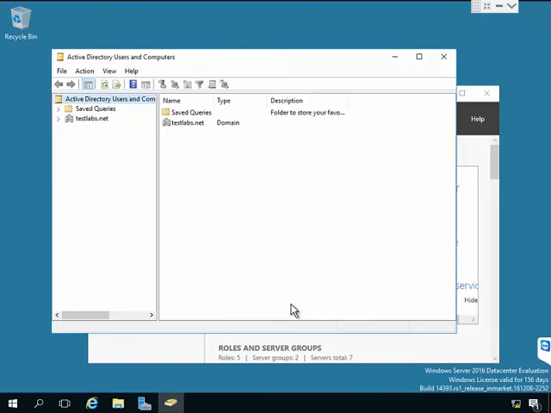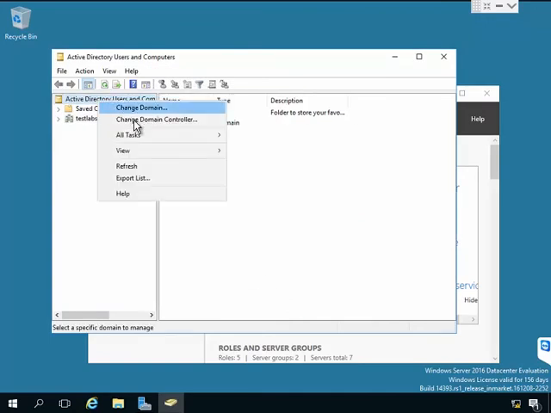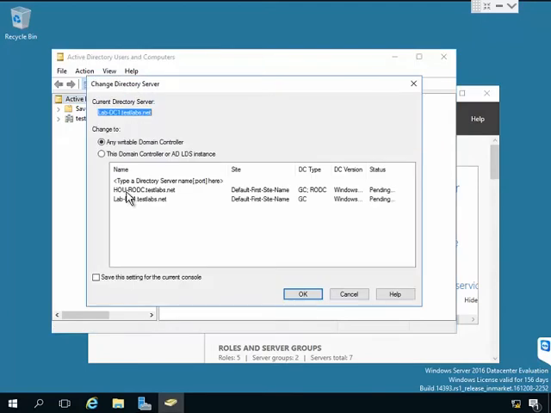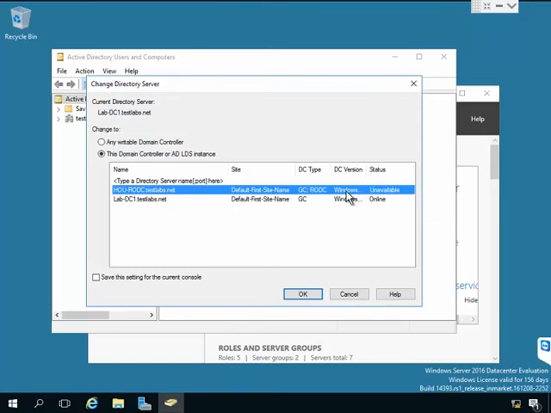So if I do want to transfer a role, I'm going to need to right-click Users and Computers and change domain controller. At that point, it will show me the additional domain controllers that I have, and I need to connect the administrative snap-in to the domain controller that I want to transfer the role to. All right. Now, in my instance, at this point, we haven't installed any additional domain controllers, so I actually don't have anything other than this RODC account, which is not available. I don't have anything to connect to. But these would be the steps that I would take if I did.